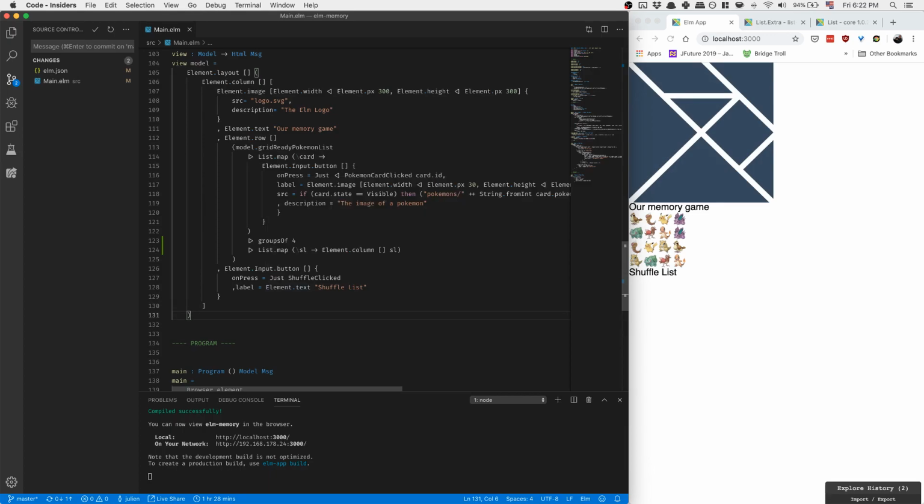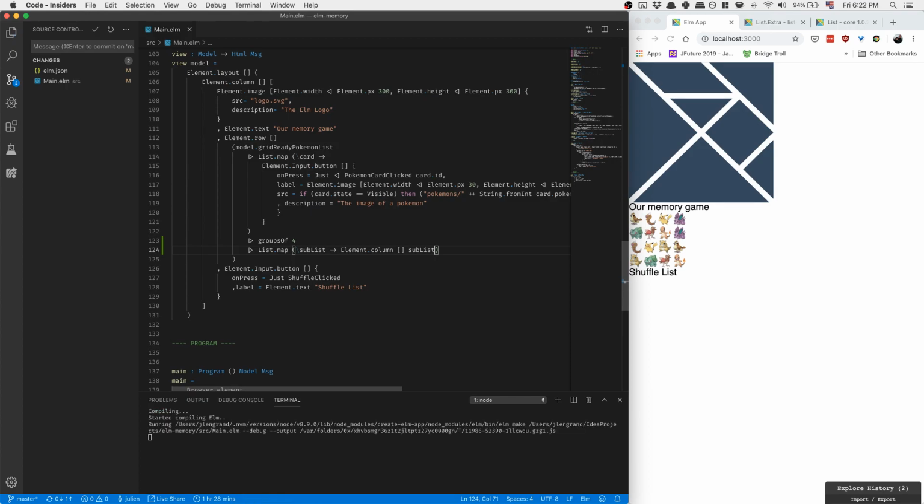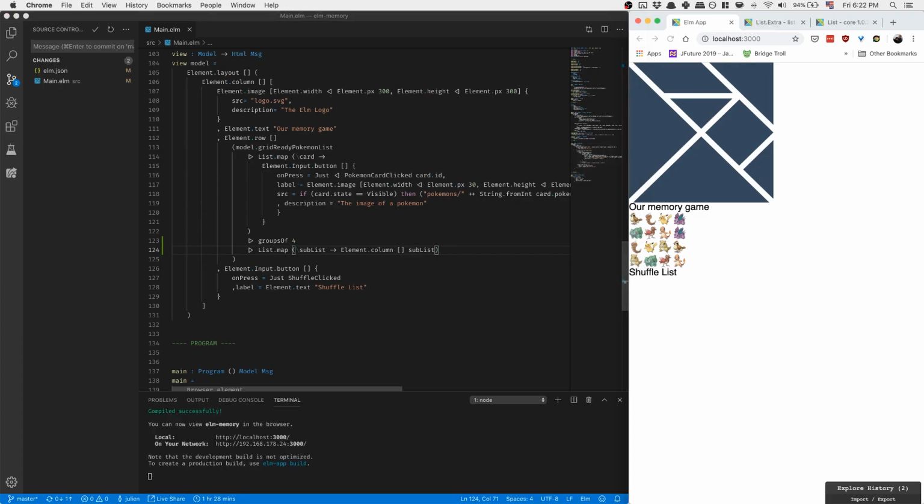So we have a list of 16 elements in this case, a list of elements. This list of elements, we partition into groups of 4. That gives us a list of lists. I'm going through the list of lists, and for each list, I'm gonna wrap it into a column. I'm gonna call that sublist to be a bit more explicit. That's amazing. Okay.